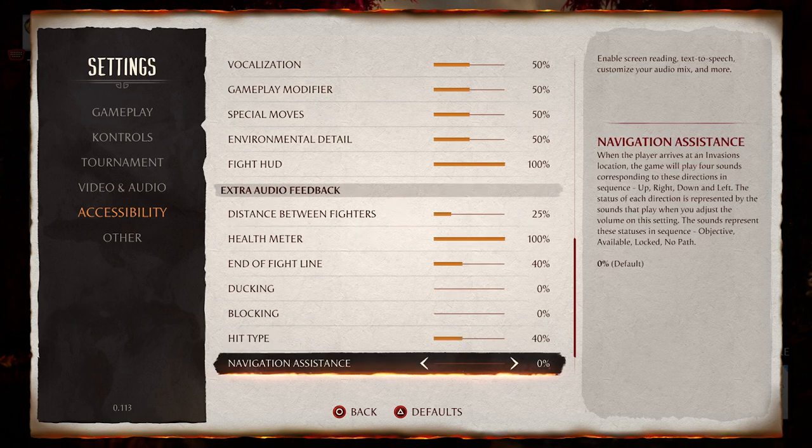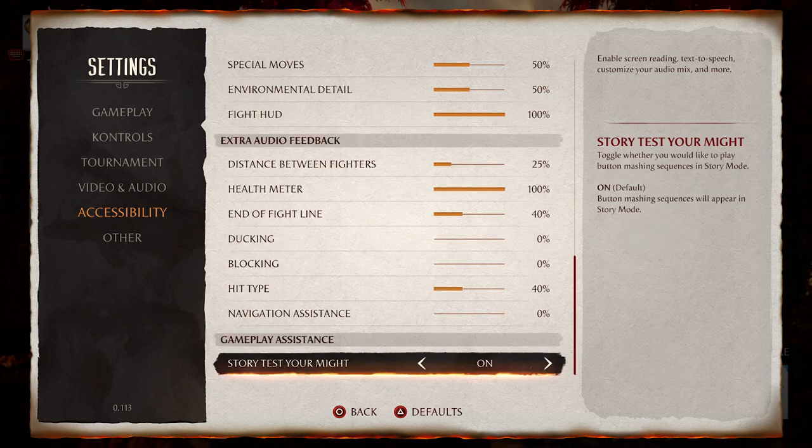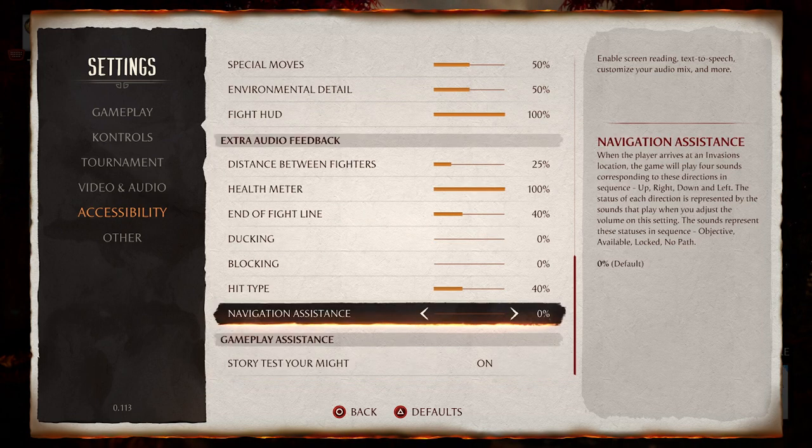Navigation assistance. When the player arrives at an assistance point, 0. So this one has a long tooltip. I'm not going to let it play because, actually, you know what? I will.